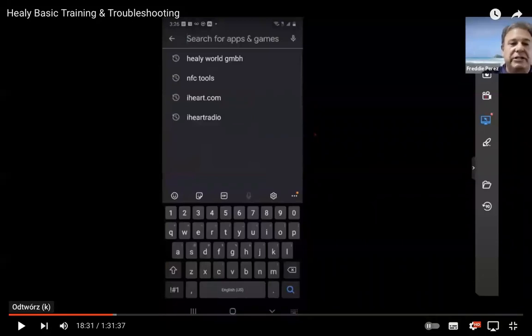Kiedy wyszukujemy aplikacji, wchodzimy do Play Store, w wyszukiwarkę Search, wpisujemy hasło Healy World GmbH, czyli jakby skrót dla LLC czy LTD. And just a little side note, the GmbH in Germany is similar to our LLC here in the US. So that's what that means.